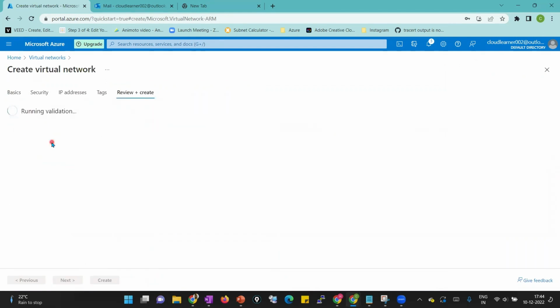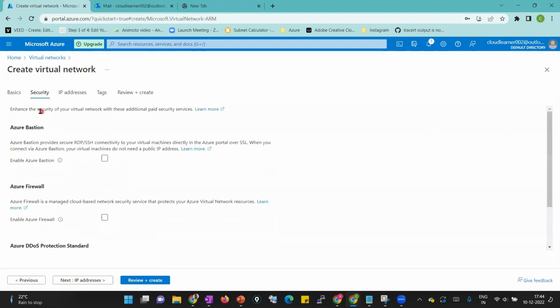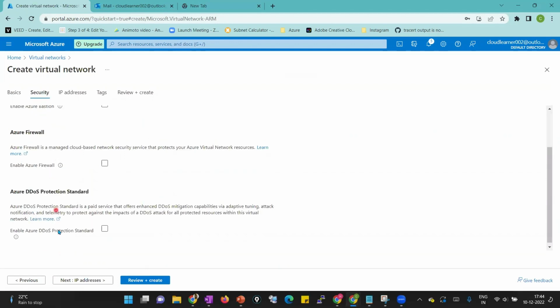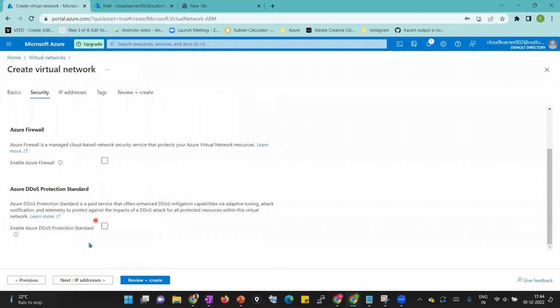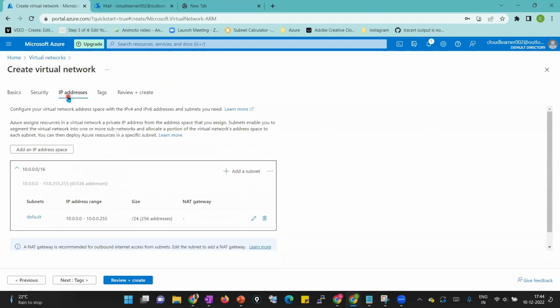If you have observed, the virtual network creation page is a little updated. So if you can see here, the security page came before the IP address, where you can see Bastion, firewall, etc. details. We are not going to select them. We are going with the default option.